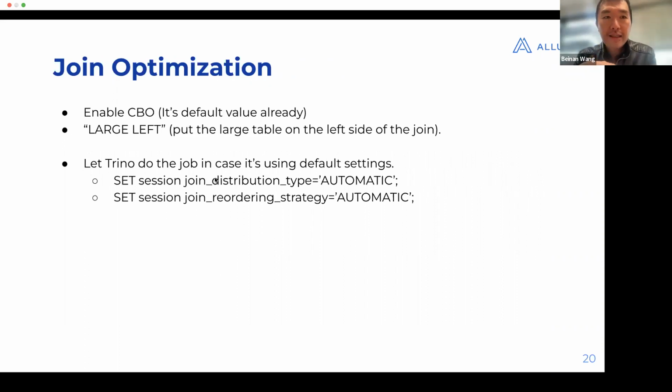For the join, mostly I think the CBO in Trino is very mature now. It's already enabled by default. You can just use it without any burden, so I would recommend you just let Trino do the job. You just enable the CBO. But in case your Trino administrator disabled the CBO, you can try to optimize the query manually by yourself.